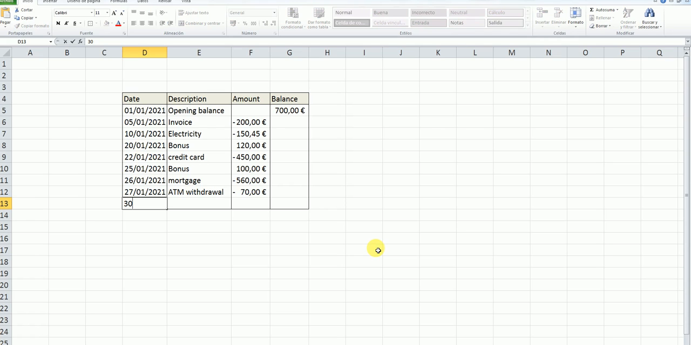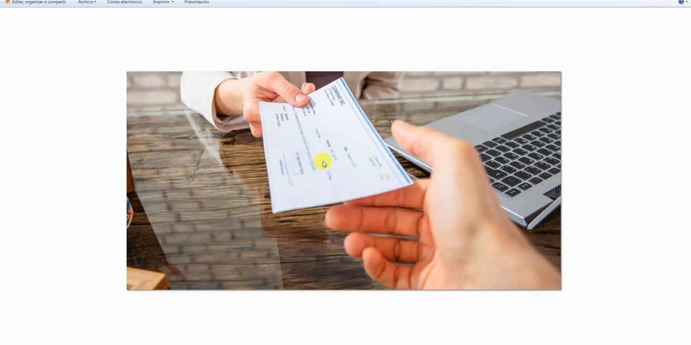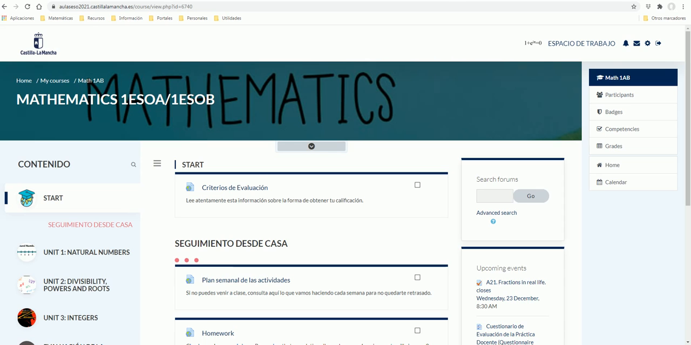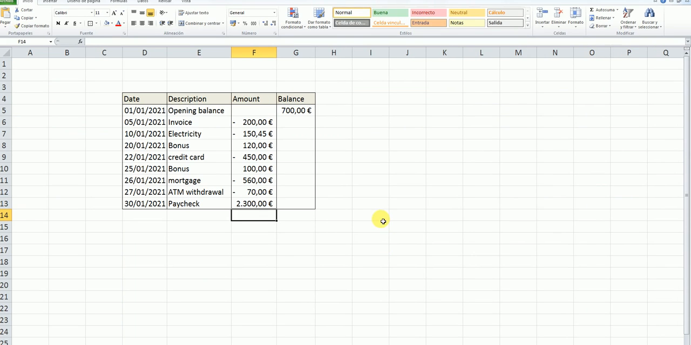Okay, and finally on the 30th January the 30th 2021, we get our paycheck. Paycheck is the money they pay us for our job. Okay, a paycheck is the money they pay us for our job. Okay, so let's say we get 2,300 euros for our job. Okay, that's the money they pay us for our job.